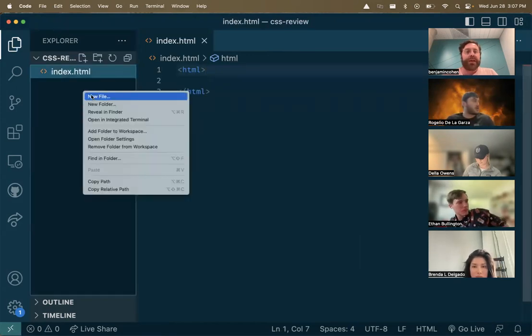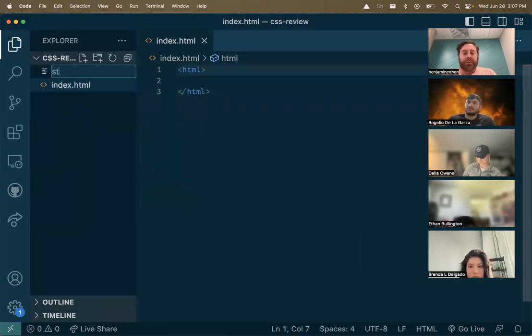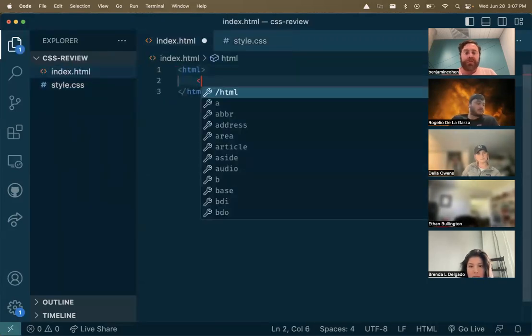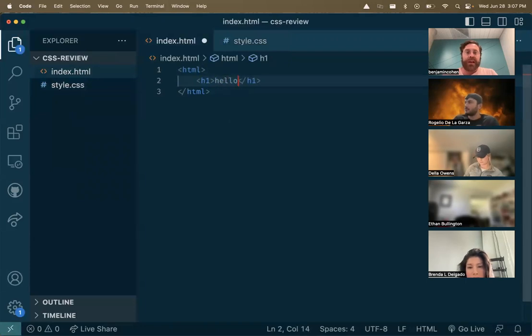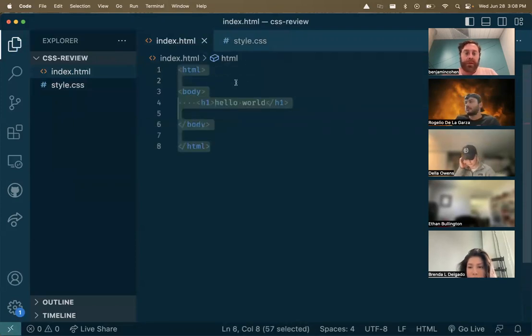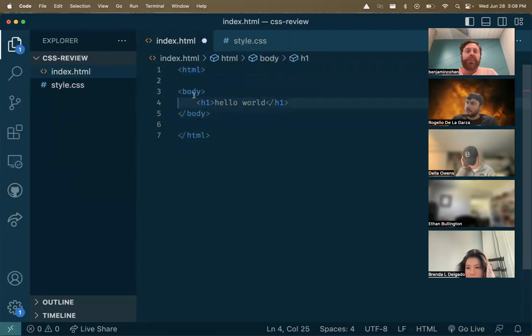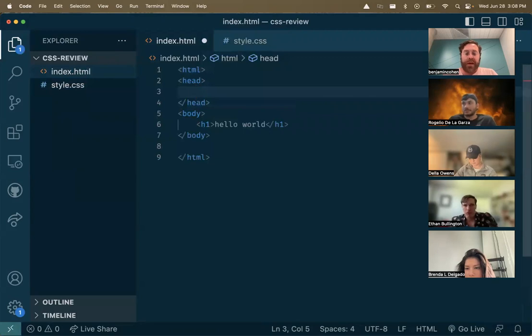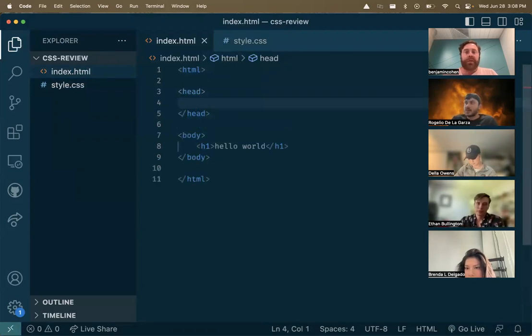We just imagine we have this, and then I say new file, style.css, and I won't even set it up yet. First thing I want to do is just make sure that I can say hello world, remembering I should put that in a body. Seems to understand that. And then might as well make a head there, and in the head I'll have nothing right now. I just want to see if I can actually produce this.